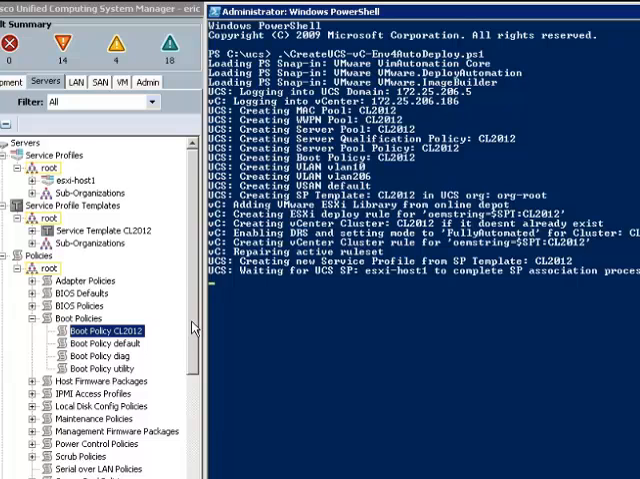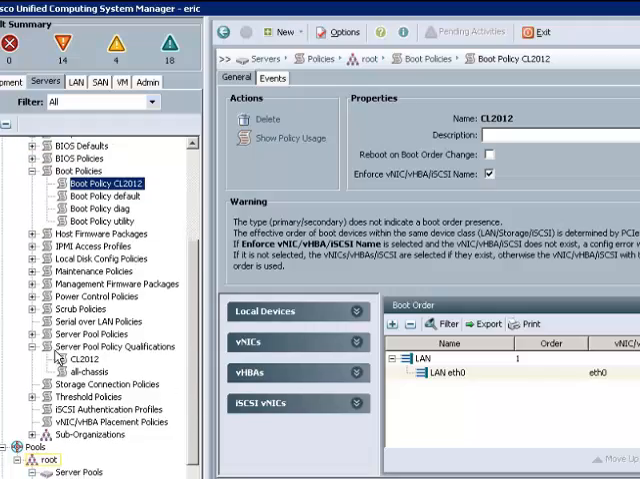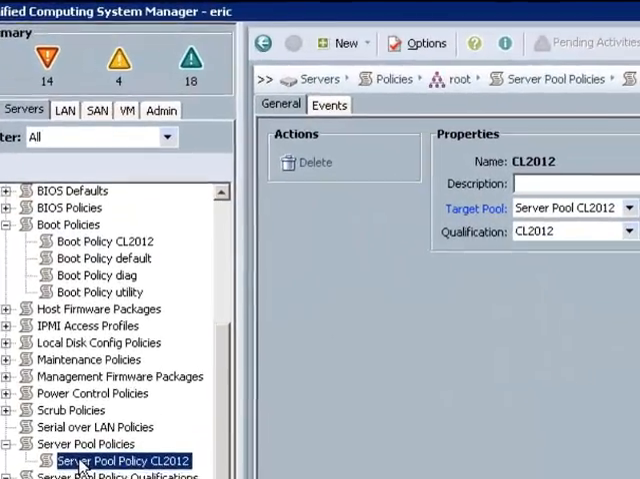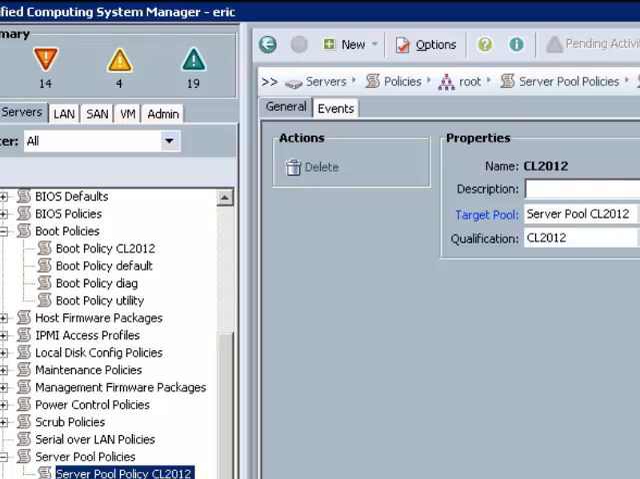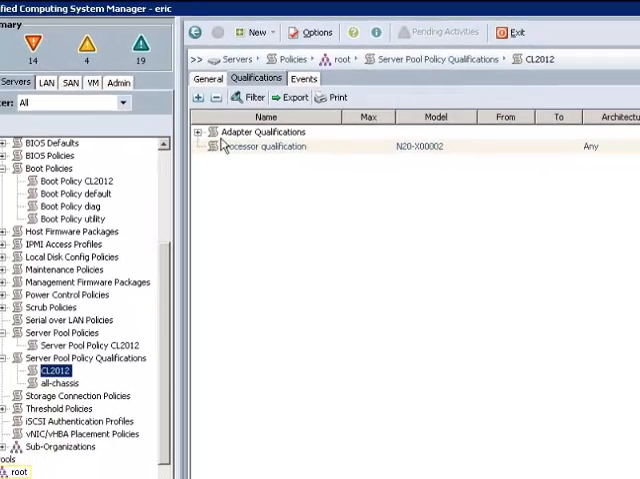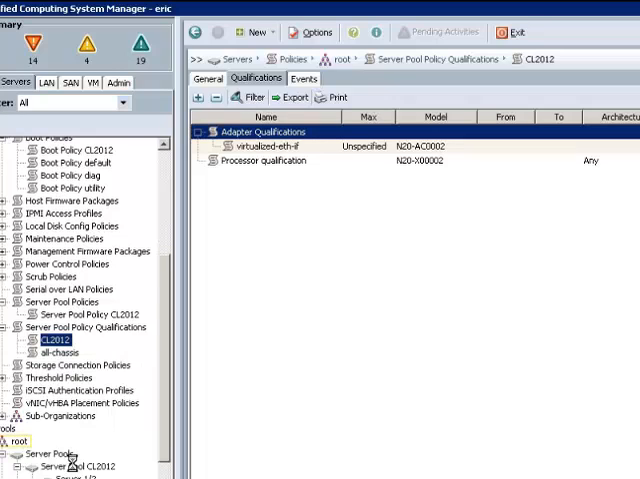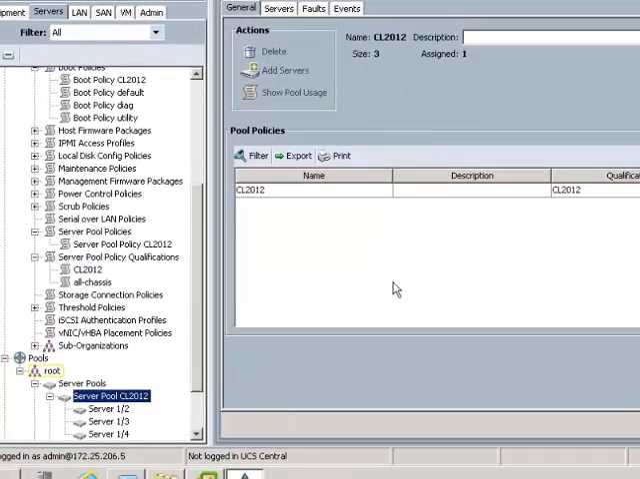So now let's go through and look at the items that we've created. We've created a server pool policy that uses a server pool qualification called CL2012. Upon that qualification, it dynamically adds servers into the server pool CL2012. That qualification policy has two qualifications: one for the type of adapter we're using, in this case the Cisco virtual interface card, and a processor qualification. So we're only looking for servers that have a specific processor and are using the Cisco virtual interface card. Those servers are then populated into the server pool.